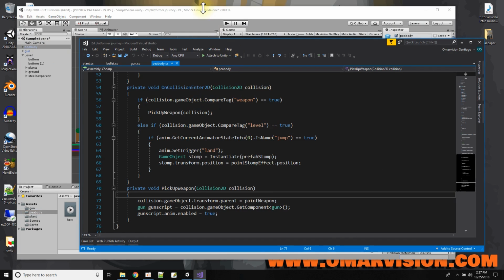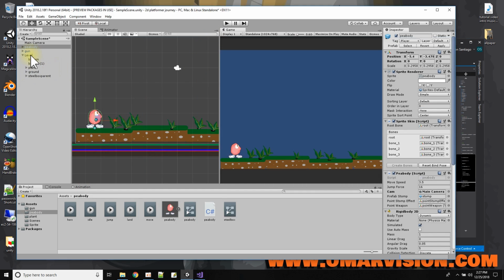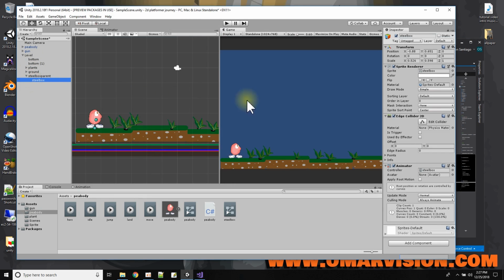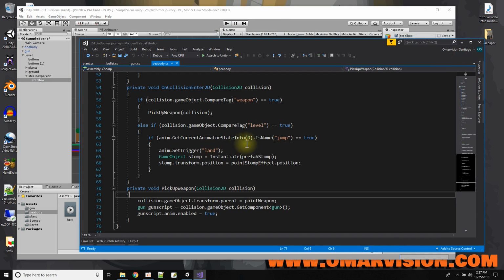We have to tag it as a level object. All right. So let's take the steel box and let's tag that as a level object. There we go. Because you see, I tagged it as a level object because it's the level objects that I can land on. See, if I collide with the weapon, I pick up a gun. If I collide with an object that's tagged as a level, then I land from the jump. All right, so that's what's going on there. Let's press play.